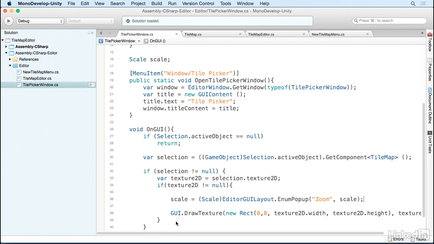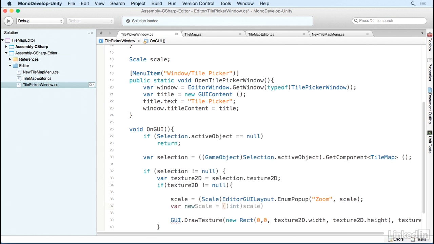Next, we're going to want to calculate the actual scale value. Since an enum's first position is 0, we wouldn't want to multiply the texture's width and height by 0 or we wouldn't be able to see it. So we'll need to add 1 to the value of the selected scale. We'll calculate the new scale value by converting the scale enum into an int by casting it. Then we'll add 1 to the value we get back.